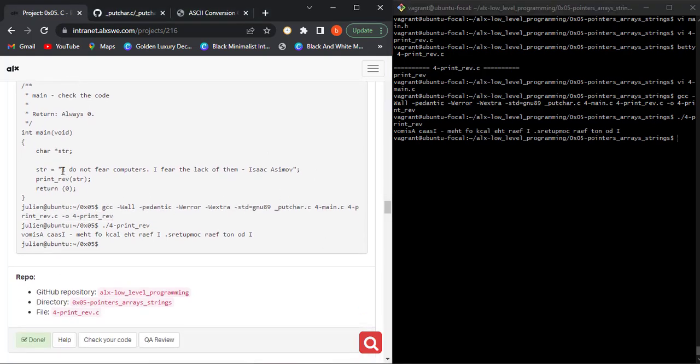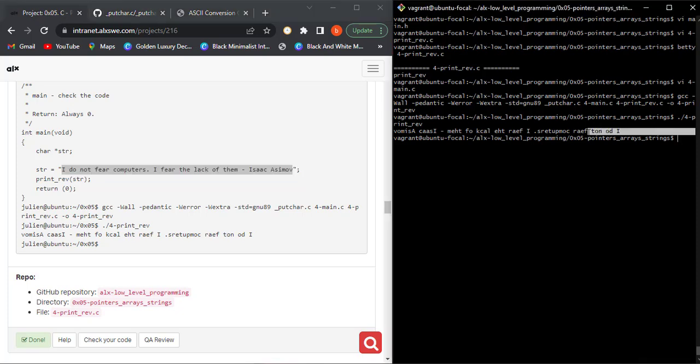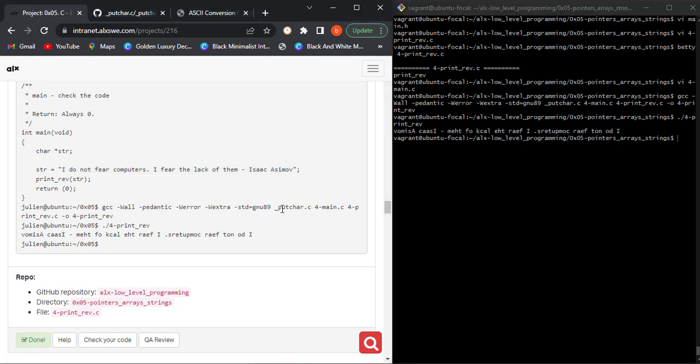All right. Now you can see we got the string printed in reverse. This was the initial string: I do not fear computers, I fear the lack of them, by Isaac Asimov. As you can see, it has been printed in reverse. It's got the last character printed first, then the second to the last, then the third to the last. So this is how you iterate backwards.